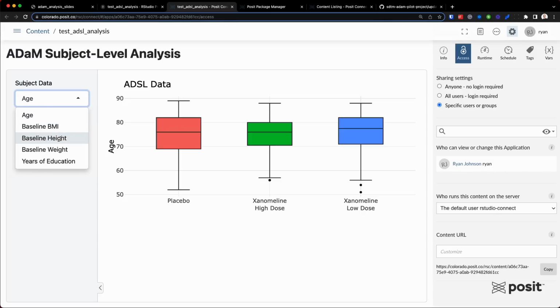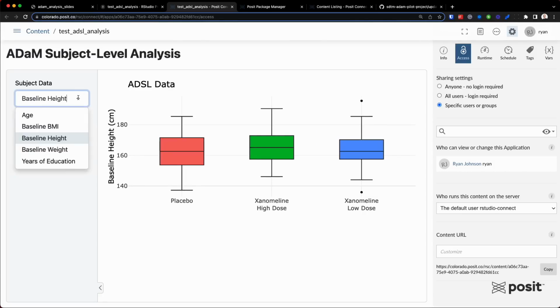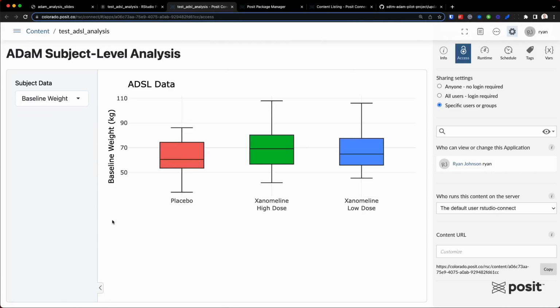All right, so here's the running Shiny application. I can still interact with it just like it was running within Posit Workbench, but it's hosted on Posit Connect. And again, the main purpose of Posit Connect is making it super easy to share this content with people that need to see it. So here within the Access tab, as a publisher, I have control over who has access. I can change the sharing settings. Currently it's set to specific users or groups, and I'm the only one that can actually view or edit this application.